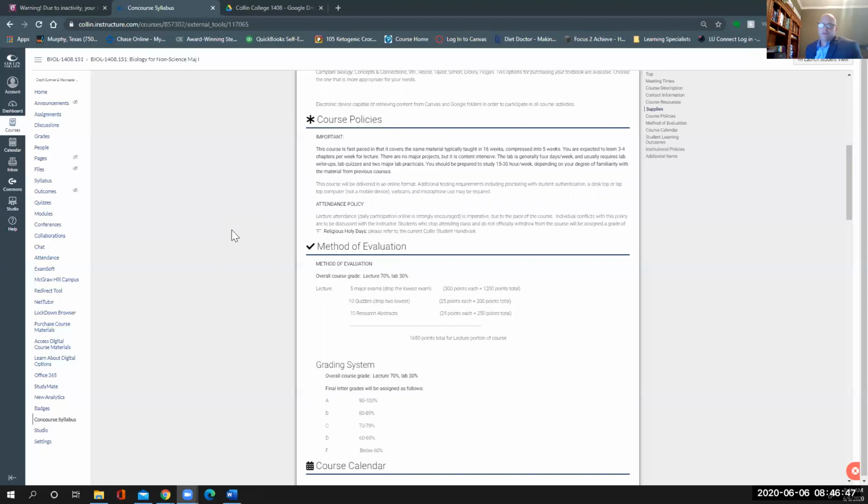Attendance policy: I don't take attendance. I always feel like if you're here, you're going to do okay. If you're not, you're not going to do well. So attendance kind of takes care of itself. There is no grade for attendance. I'm not going to check that you get online enough times. I don't feel that that's necessary, especially in the summer course.